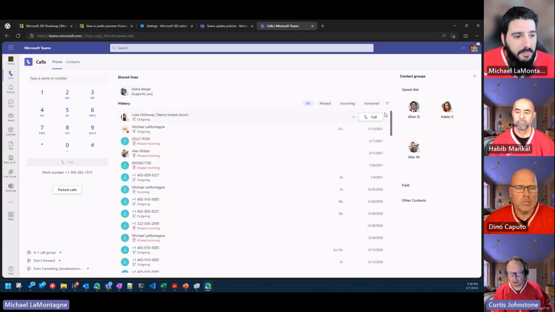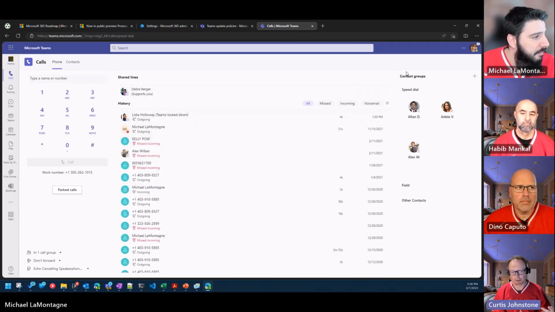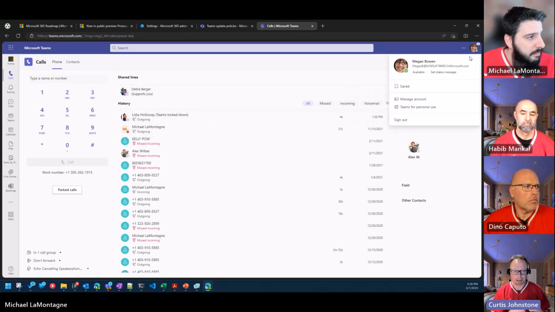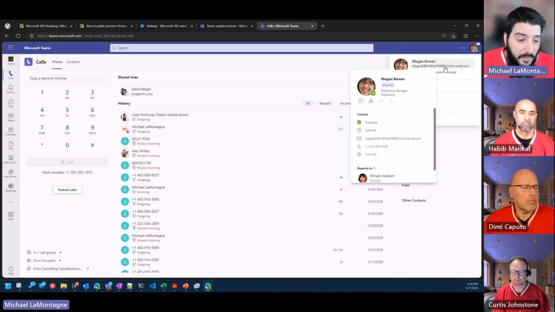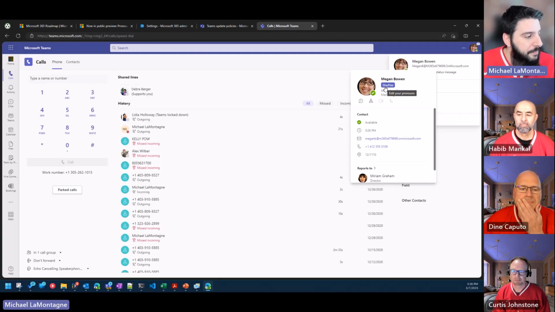Hey, Michael, is that always manually set by the user, or is it possible to populate that from an AD attribute? I've only seen it on the user side. So hopefully there's an API that we can, at least set it through Graph. But in preview, this is how you would set it, and it's on a user by user basis.